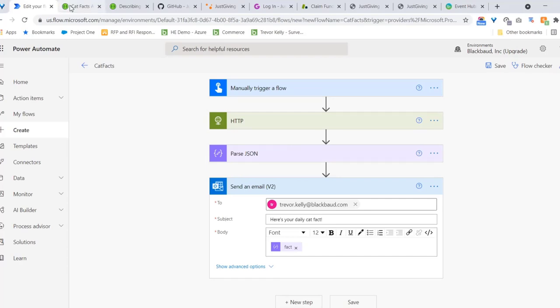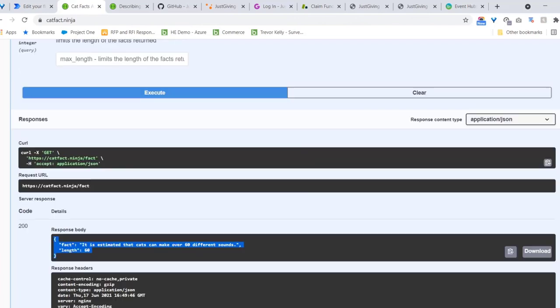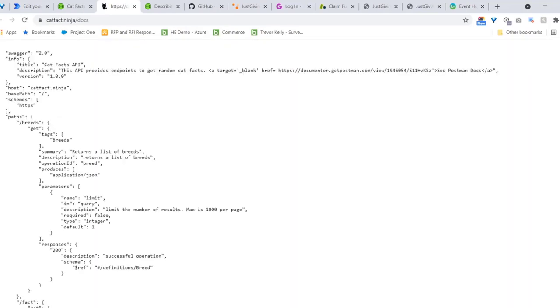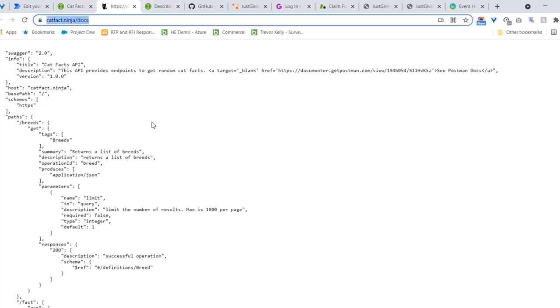And luckily, there is documentation or a Swagger file for the CatFacts API that you can use. It's just catfact.ninja/docs. And this is the code that describes how to use this API that you can really just import into the Microsoft Power Platform. So this uses a standard, you might hear it called Swagger or OpenAPI or Postman file.